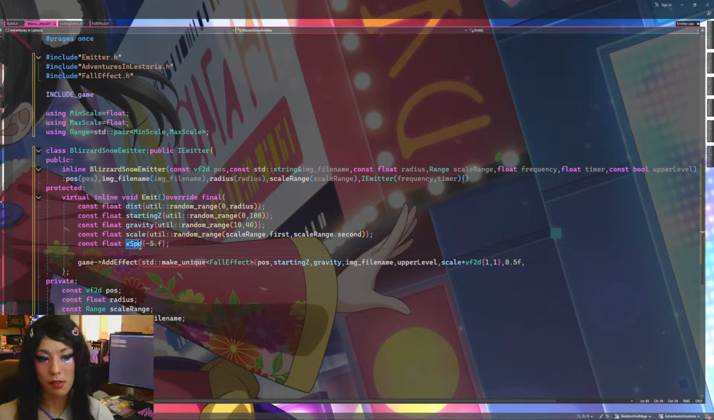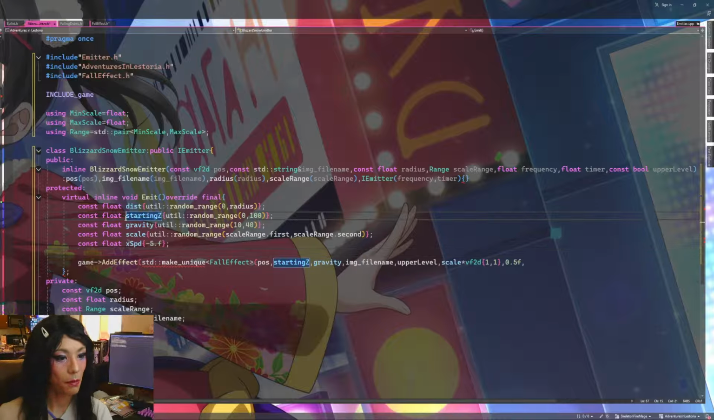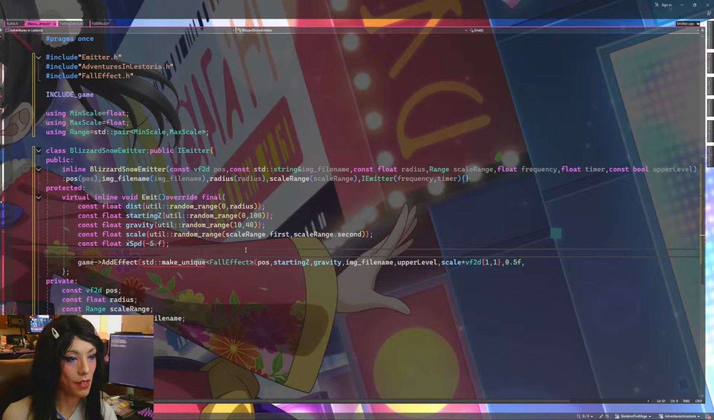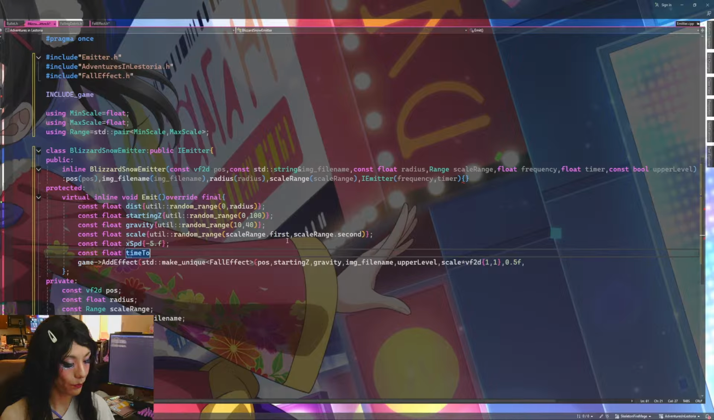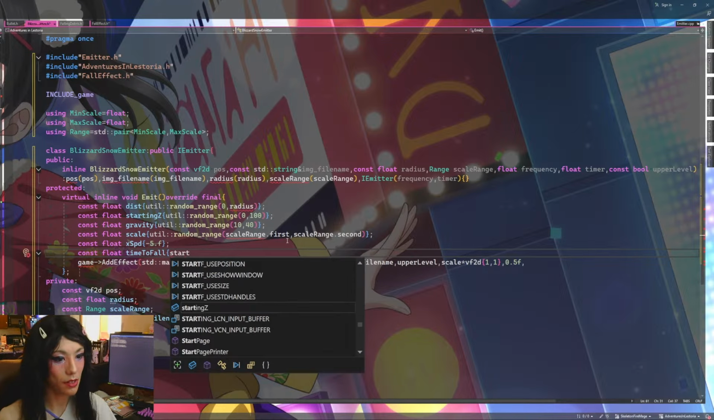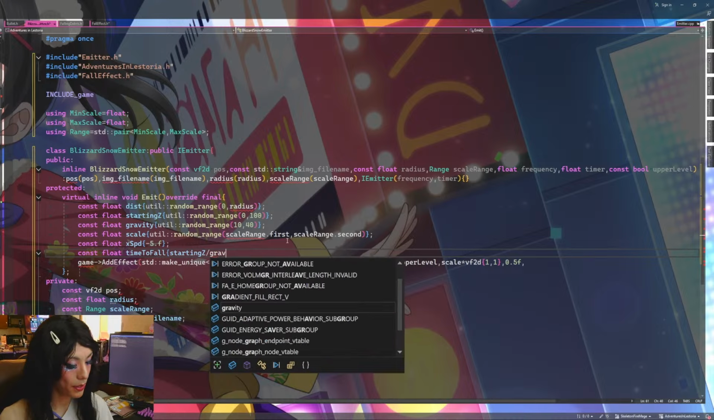So next, now that I know the X speed, I have to determine how long it's going to take for this snow that I'm spawning to fall to the ground. And we know that by taking the starting Z divided by gravity, because the faster the gravity, the faster it's going to fall down. So that's how much time it will take. So time to fall will be set equal to whatever the starting Z is divided by the gravity.